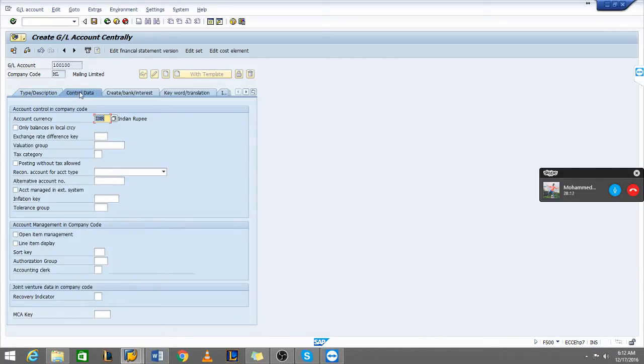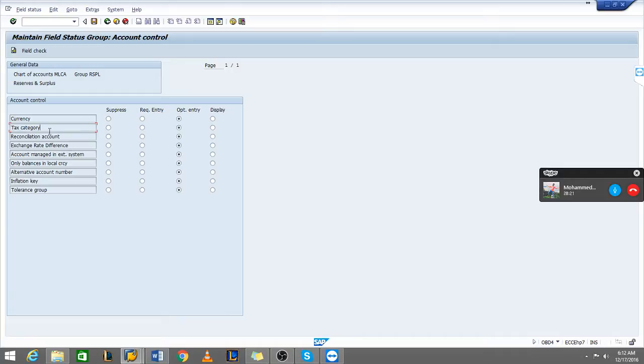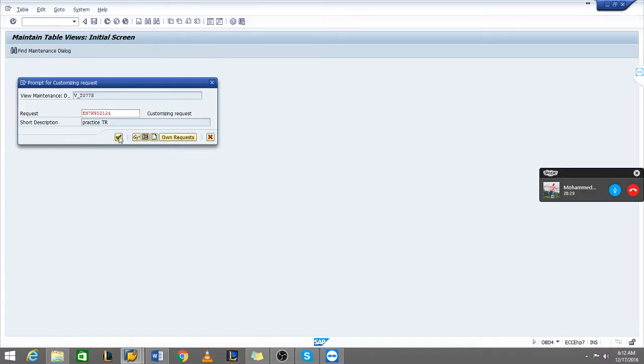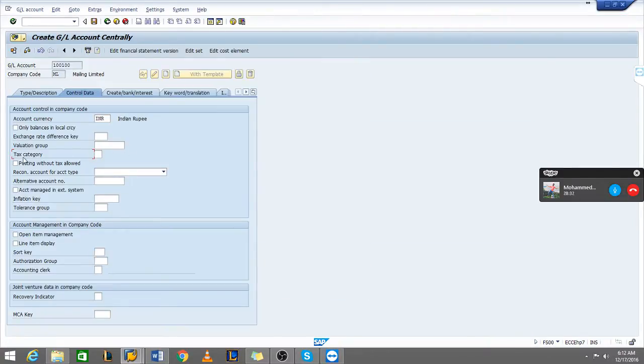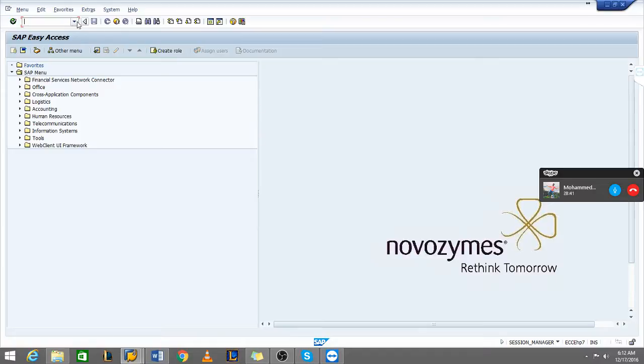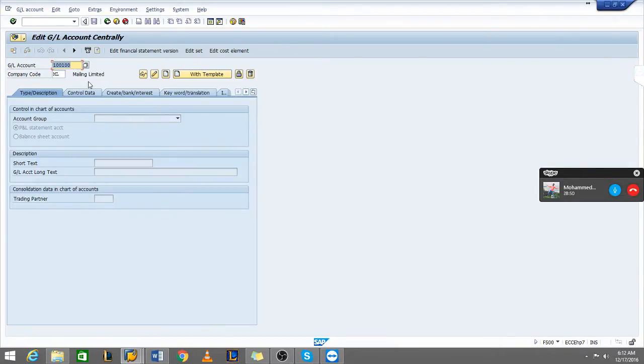In the control data tab, you can see a tax category field. What I'm doing is, for reserves and surplus, I'm keeping it in display mode. Save. If you are doing any configuration changes in between, you need to get out of that T-code. You should go till the easy access screen and then again come in to see those changes.